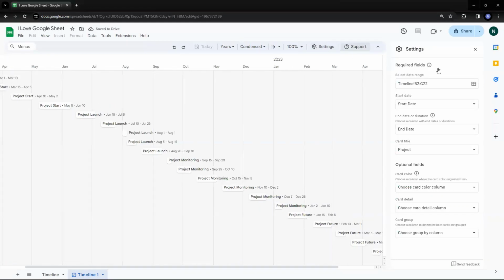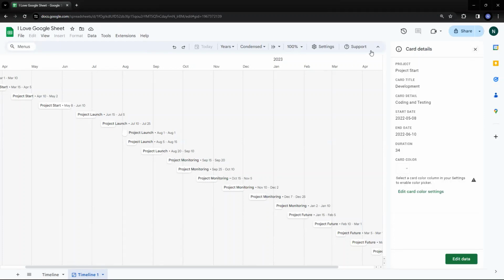You want the settings. So these are all the settings. If you want to see the settings, these are the card details. If I select any of the cards here, it will show me the details here. If I select project launch, it will show me the details here: the project launch, beta testing, user feedback. All the details related to the card will be shown here, based on the selection that you do.